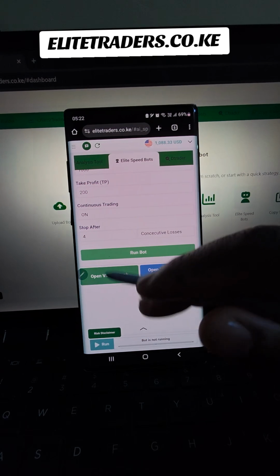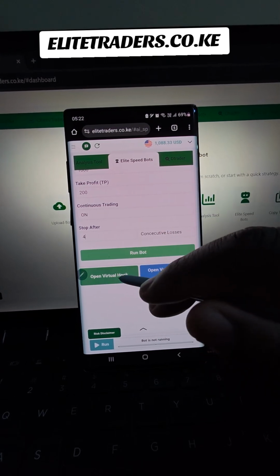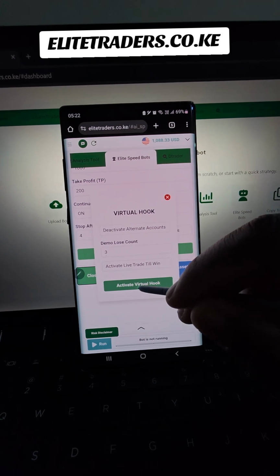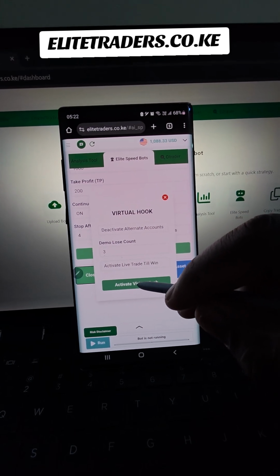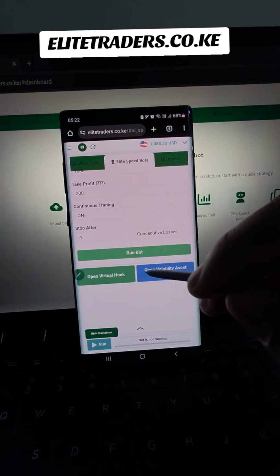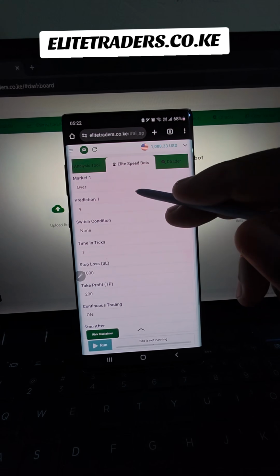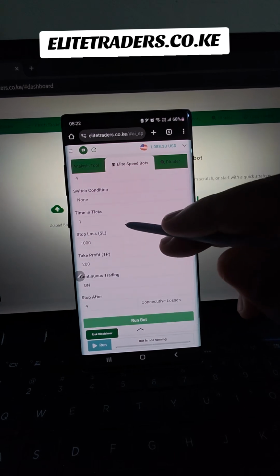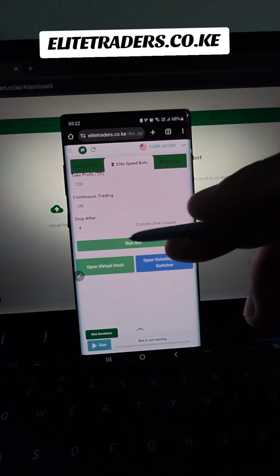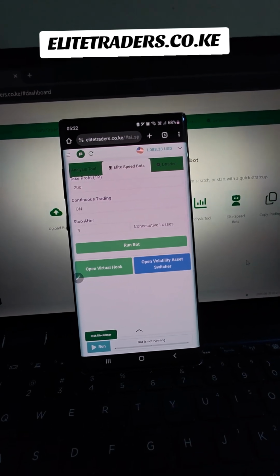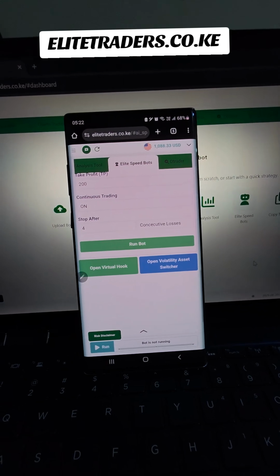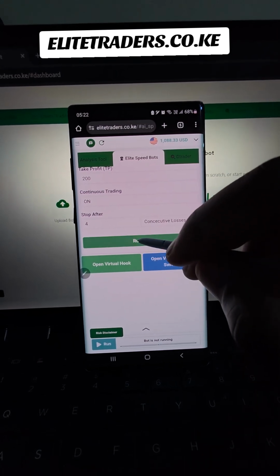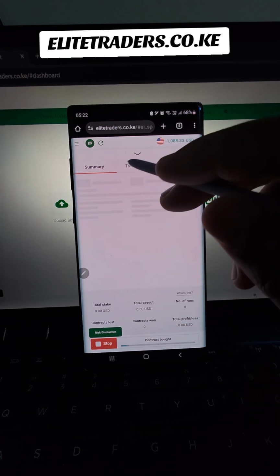I'll set it to 4. For over 4 markets, consecutive losses, let me just set 3. 3 is okay. Just remember, the higher the number of consecutive losses you set, the better. You stand a better chance of making more wins, and you don't have high chances of losing. But because I don't want this video to be so long, I'll just choose 3. Then just click run. Let's see.